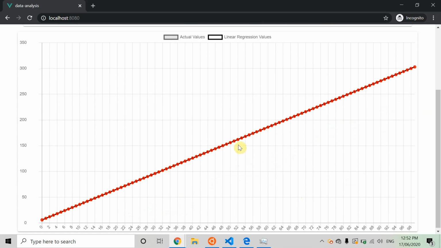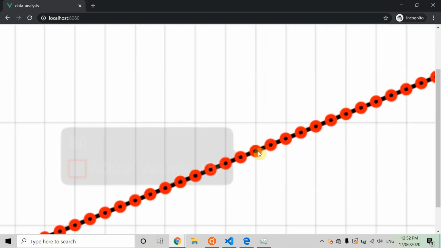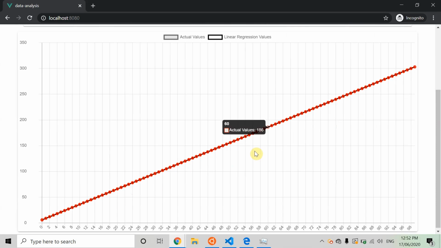As you can see, we got our actual values, 159. We got our actual value 165 there, and our linear regression 164. But you can see it's really close together. Even if I zoom in, it's not offset by much, and the lines get to the point that we need it to.